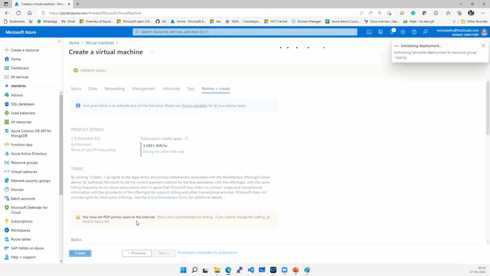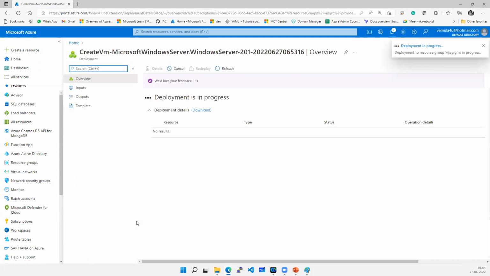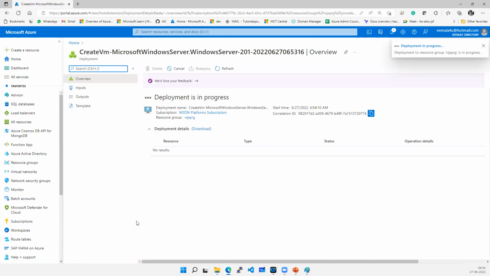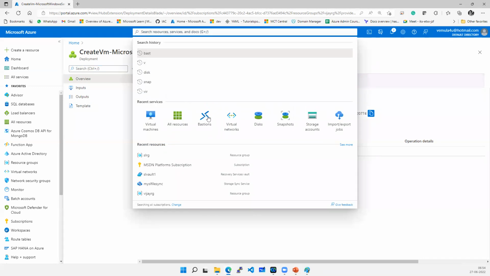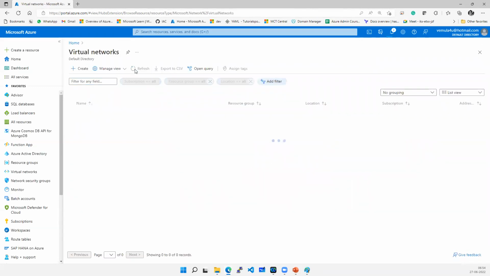Once we have these, then we'll go ahead and deploy a load balancer and we'll see how the load balancing solution will work. While this goes on, I'm just waiting for that VNet to get created. Once the VNet is created, then we can go ahead and deploy the second VM as well.